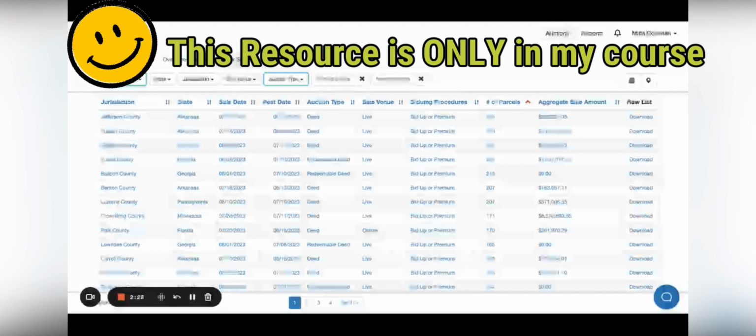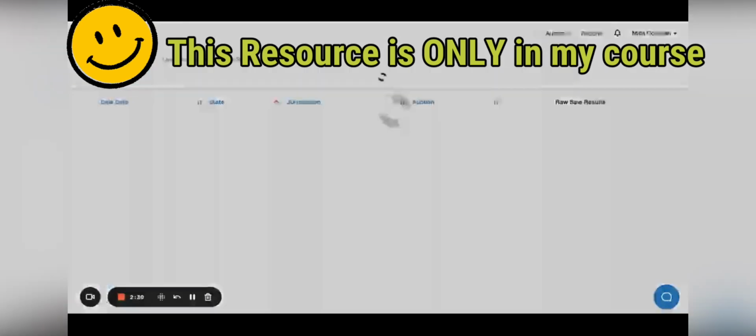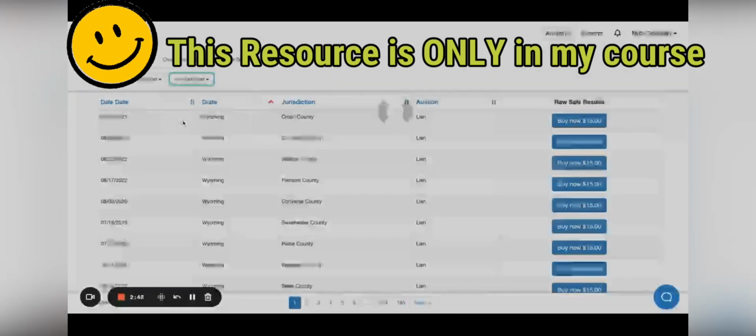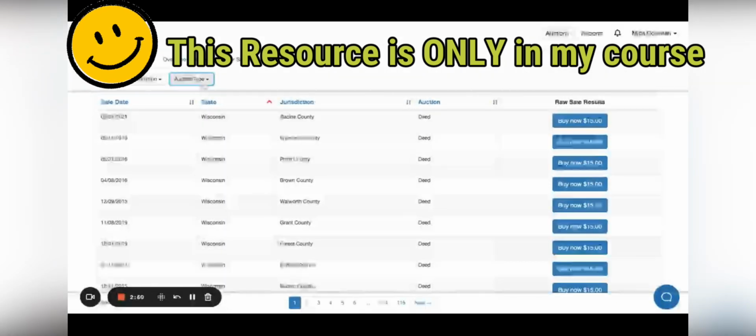So this is all the sale results for any state and any county. So I'm just going to click on it right now, and we're going to go right to it. And so basically, as you guys can see, all the auctions are for liens. So you can't collect overages on liens because they have a different process. So I'm just going to click deeds and redeemable deeds. And now you see how it shows the auctions for deeds.